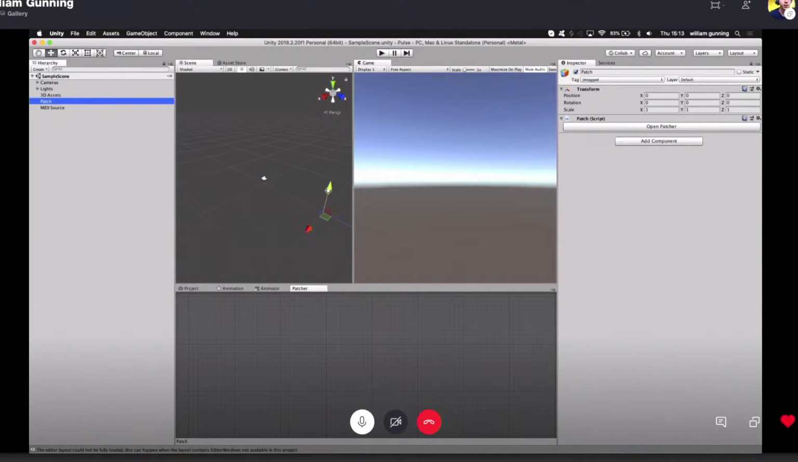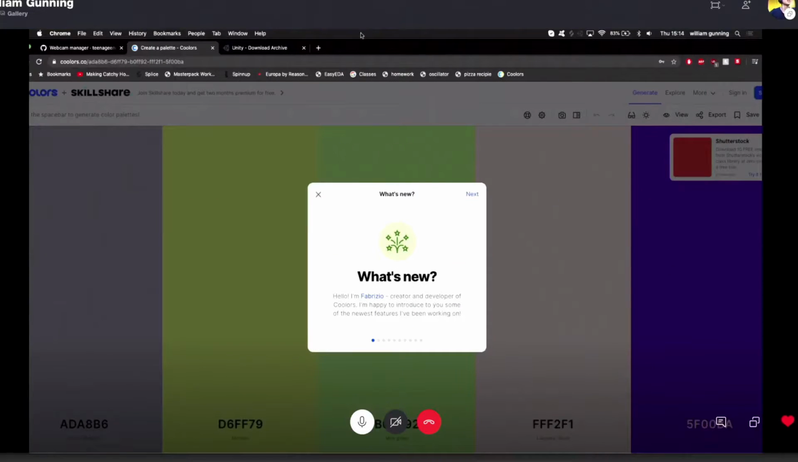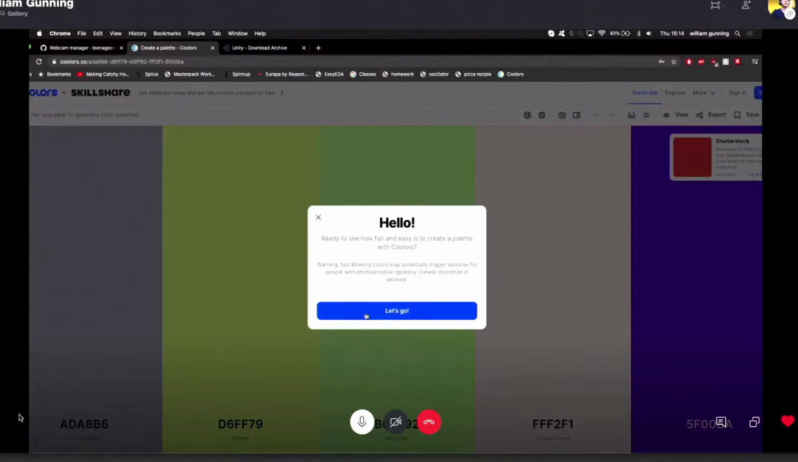Now let's have a look at creating some objects and setting things up to actually start making the project. So inside of our camera, what we're going to do is set the background to something slightly more interesting. So I've just got a little Chrome tab up here for us to get our colors from. So if you guys go to coolors.com, that's COOLORS, we can generate some colors.